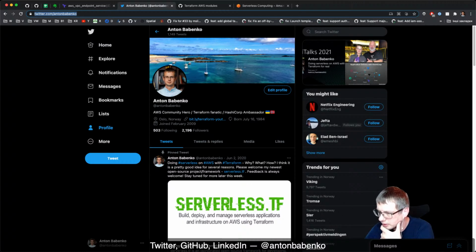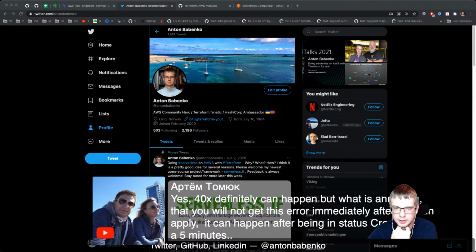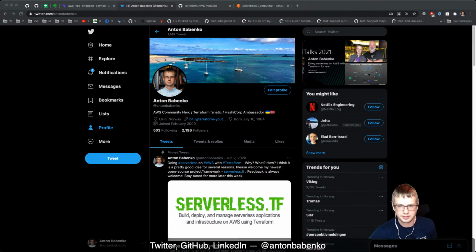400 definitely can happen. Okay, there is a comment by Artyom: 400 definitely can happen, but what is annoying is that you will not get this error immediately after you run apply. It can happen after being in status creating for 5 minutes. Well, there are a lot of situations like this, honestly. I didn't hit this problem myself, but it can happen for a variety of reasons. I don't even know where to start answering. So yeah, 400, 500 happens.